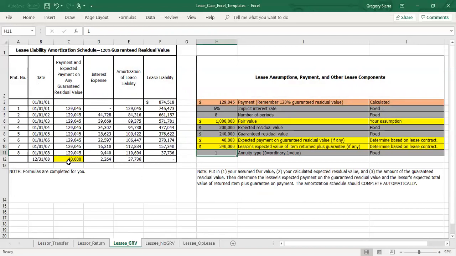Well, you don't really see where that's going. Where it's going is into the payment function. So the payment function is H4, which is the 6% implicit rate. And then in the formula just below, NPER, number of periods, which is H5, 8 for 8 years. And then PV is the fair value or the present value. It's negative because the lessor gives up the item. So they're essentially, in my case, giving up $1 million on day one.